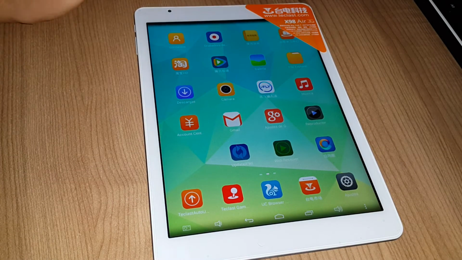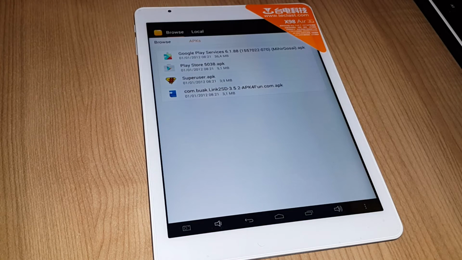Once you reboot the whole system and log back into Play Store, put in your credentials, it will work now without crashing. So that is the fix.